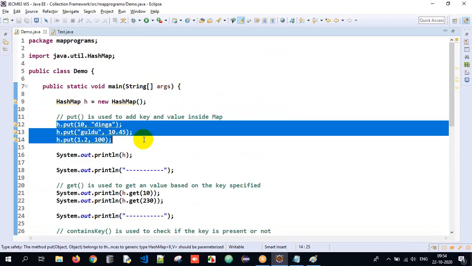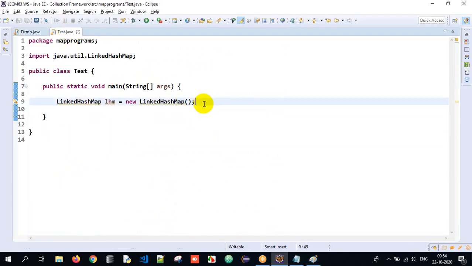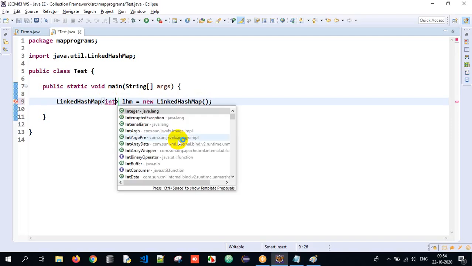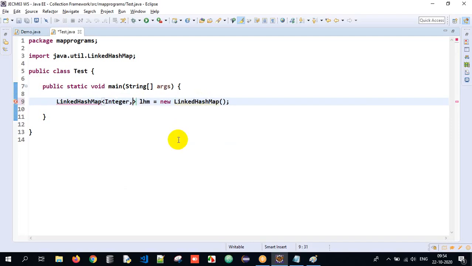Because as of now, by default, collection is heterogeneous. But if I want to tell LinkedHashMap, please allow the keys to be int and the values to be string, what will I do here? I specify generics and tell that the keys have to be int. But int is primitive, and collection will allow only non-primitive. So the respective wrapper class Integer will be the key, comma, and the value will be String here. So I'm specifying two parameters over here: Integer is the key and String is the value.